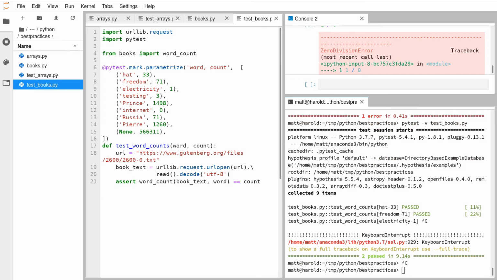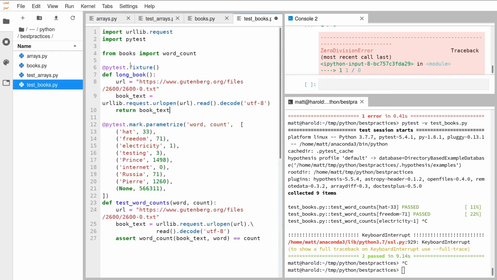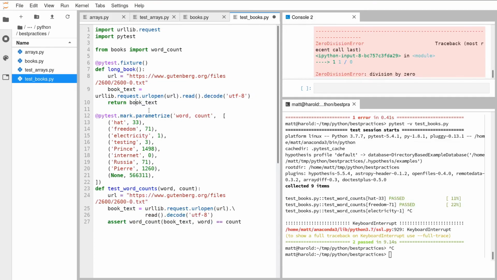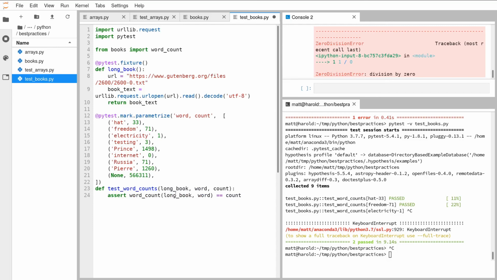So what we can do, we can tell it that it should just get this book as a fixture and just do it once. So I'm going to turn that into a fixture. It's the same thing. It gets the book, it downloads it, and it returns it. And then in here, we are going to use that fixture. And we've turned the body of our test from all of that complicated stuff into something short and pithy, which says, count the number of word in long book and check that it's count. And all the details that go into that are provided A, by the parameterization, and B, by this fixture.